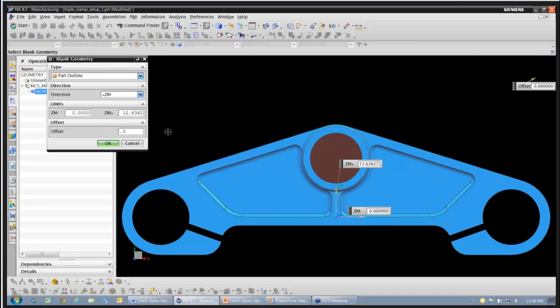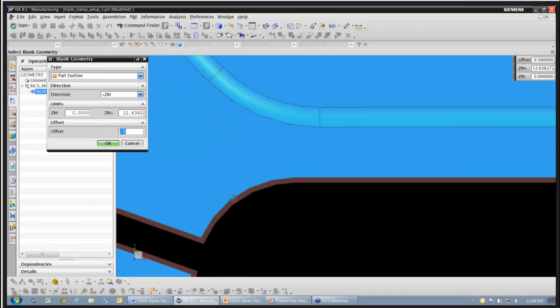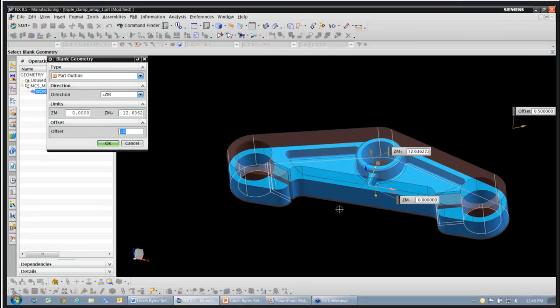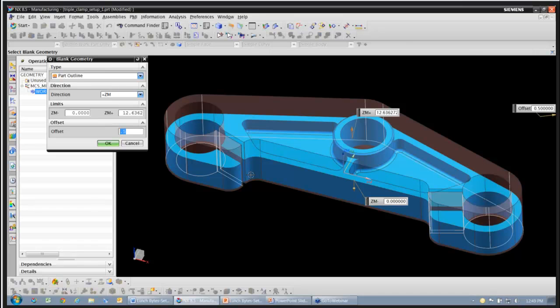And then you can also offset this as well. So I'm going to offset this by 0.5 millimeter. Zoom in on this, and you can see that offset this by 0.5 millimeter. So good option there. A good use for this is maybe this might be like a wire cut shape, and you have like a wire cut part, and then you're going to do your machining to it. You could use this part outline for that.